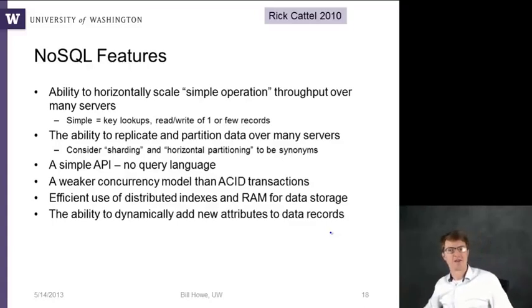The second criterion is the ability to replicate and partition data over many servers. So, break a single large data set into multiple pieces automatically, because you don't have to manage this yourself. Here you might see the term sharding and horizontal partitioning. The difference between the two, if there is any, is not particularly important, so you can think of them as synonyms. Whenever you see sharding, think horizontal partitioning of a database table. You'll see horizontal partitioning used more in the database community and sharding used more in the NoSQL community. Then a simple API, so no query language. This corresponds to the first bullet. These are the simple operations.